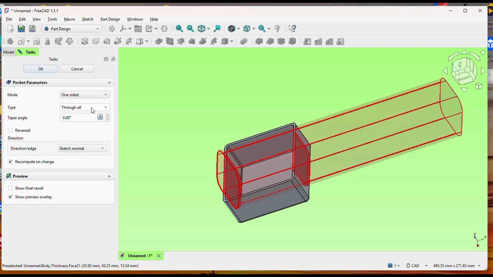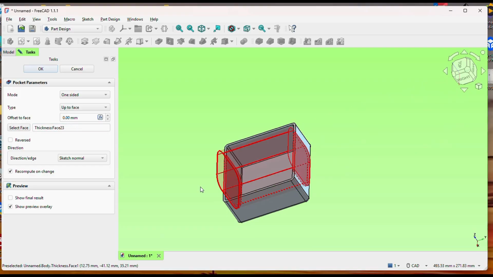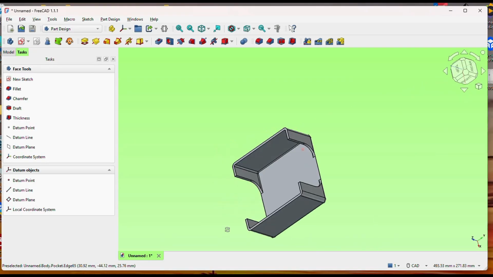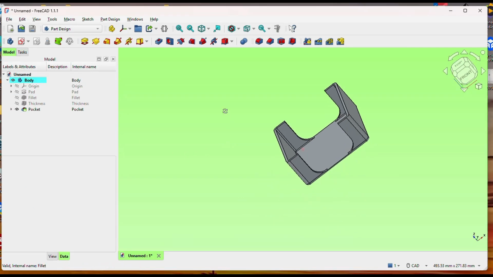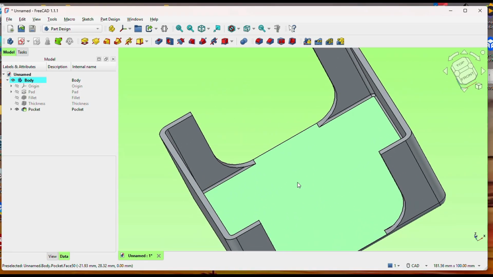To make it all so it can be modified, I want to go up to a face. So let's go down and select that face and say OK. Now it's all done. And go back to the model. If I want to dress it up even a little more, I can add more fillets to it.